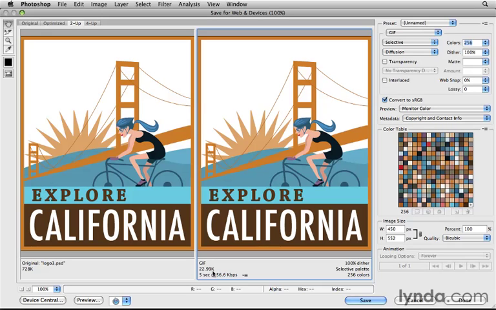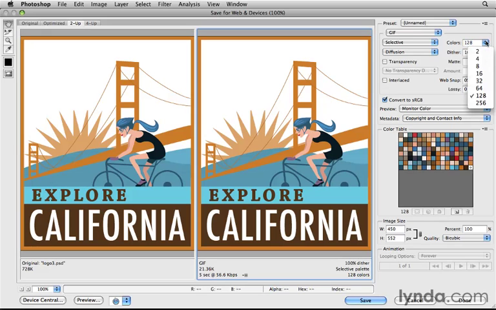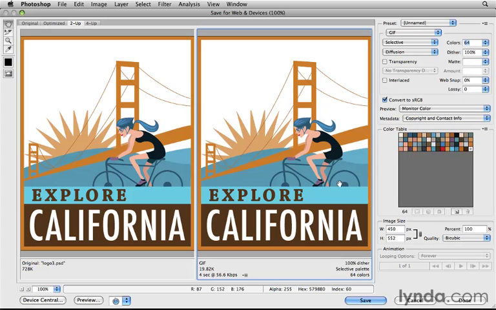The approach I usually take is to go up to the Colors field and start reducing the numbers of colors in the file by choosing one of the preset numbers here. So I'll try 128 colors, and as I do that, keep your eye on the file. The appearance of the image doesn't change very much, but the file size has been reduced by a little bit over 1 kilobyte. I'll continue down the Colors menu, keeping my eye on the file size and the appearance of the image. At 64 colors, the image still looks good, and the file size is even lower. I'll try 32 colors.